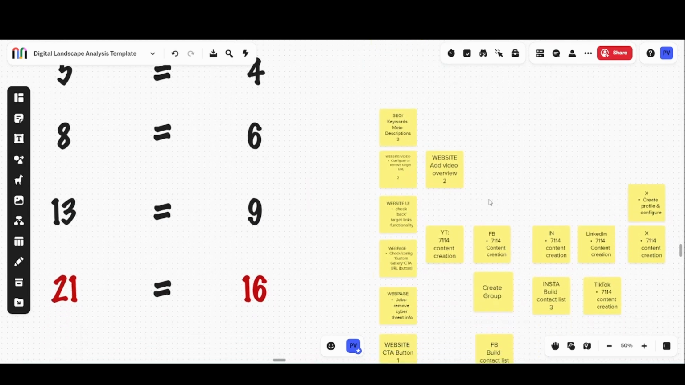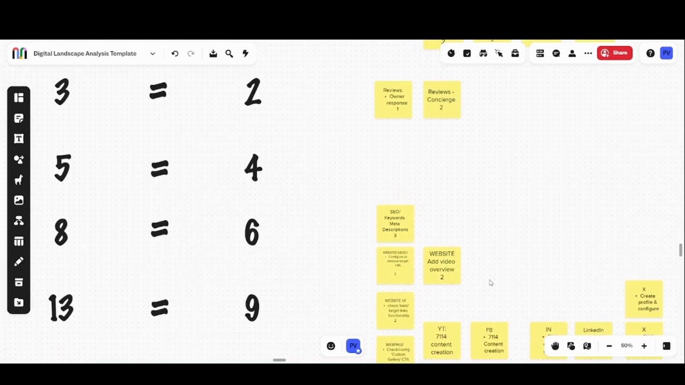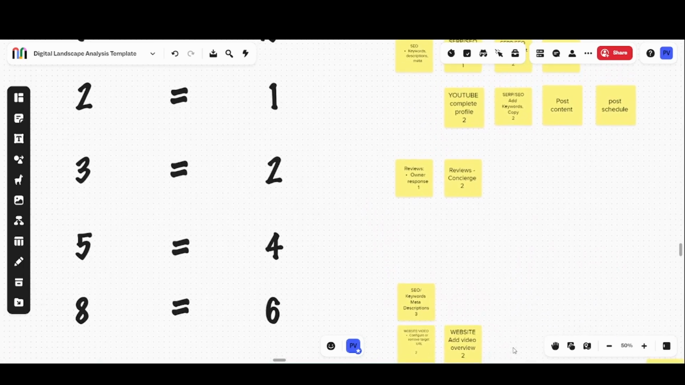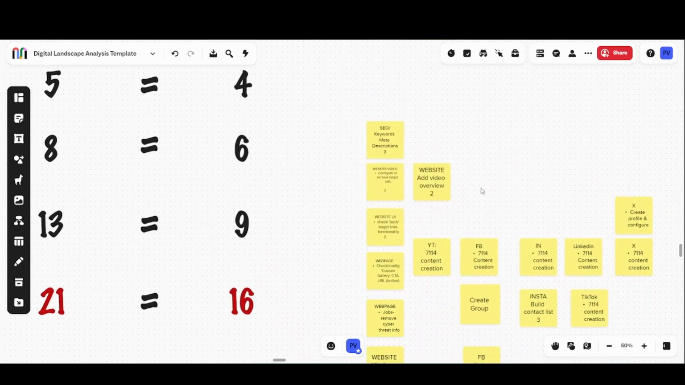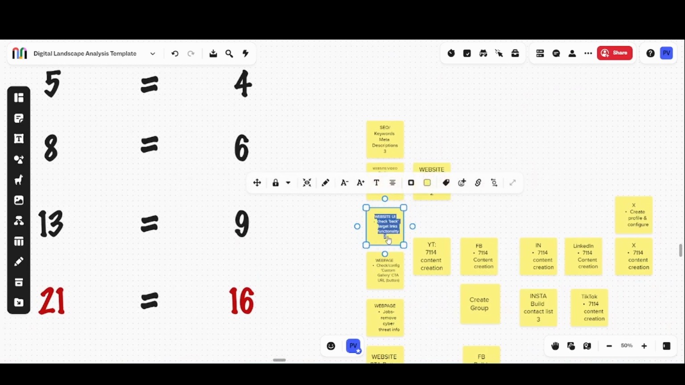Add video overview. Website UI, check target links. This won't take too long. The thing is, you've got to decide what you want to do with it. So to check the target links, let's give it a 2. You know, take it out. No, let's give it a 3. 3 will be better.